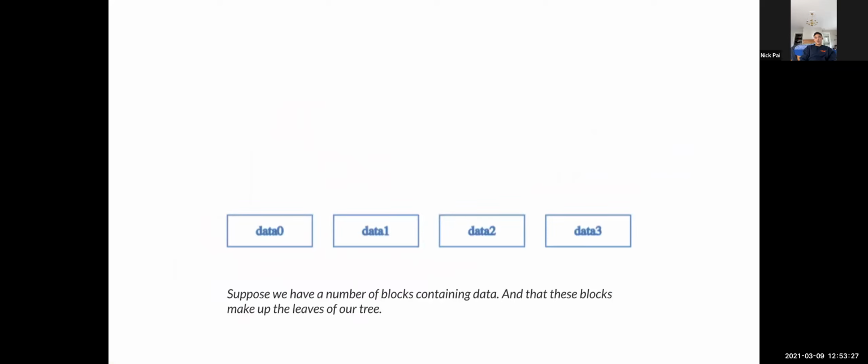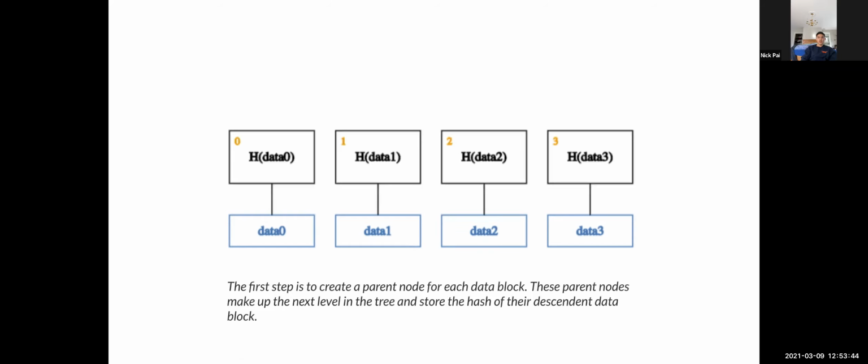It's best to understand a Merkle tree just by building it from the ground up, and then we'll think about some of the cool properties we can get once we construct it. Like before, data 0 through data 3 are just arbitrary data blocks, and these are the leaves of our tree. We're going to create the first set of nodes for the Merkle tree, and we're going to simply hash each of the data blocks. So nodes 0 through 3 are just the hashes of the corresponding leaves.